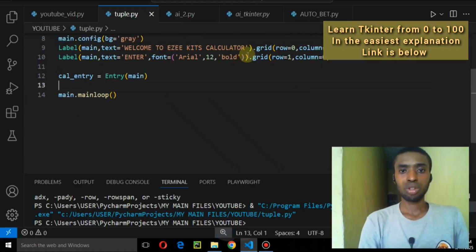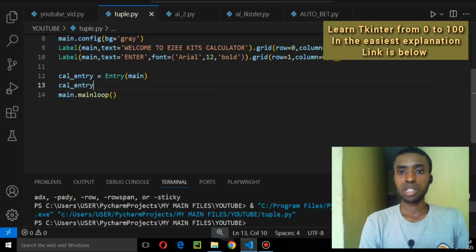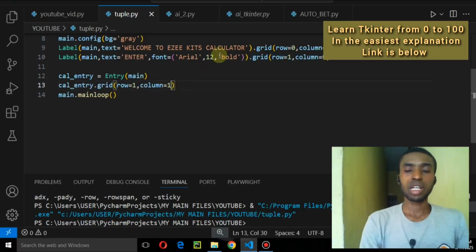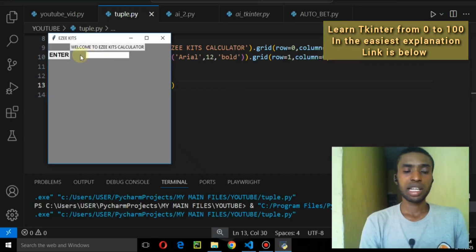Also, I want to add the size and other things to make it a little bit big. But let me just add it to the screen so we know where we want to add it. So I want it to be in row 1, in the same row with our entry, but in column what? In column 1. So it will mix together in both of them. So let's run it again and see. You can see I get this kind of entry.